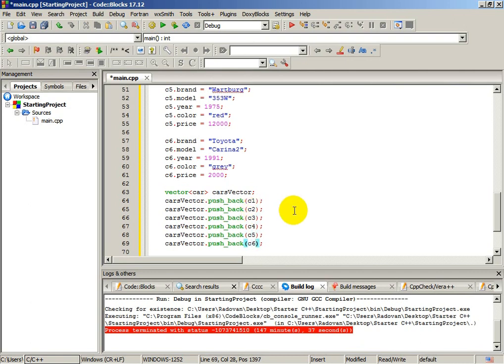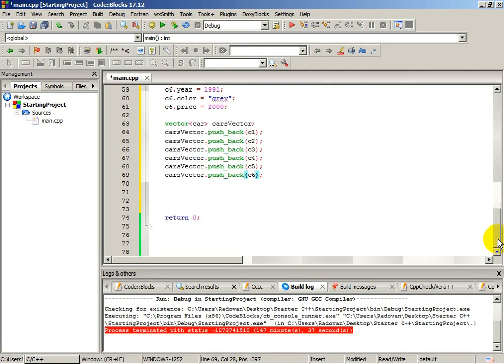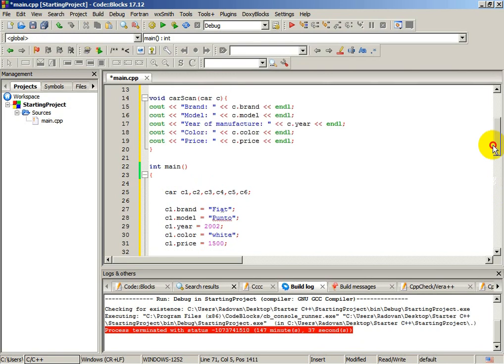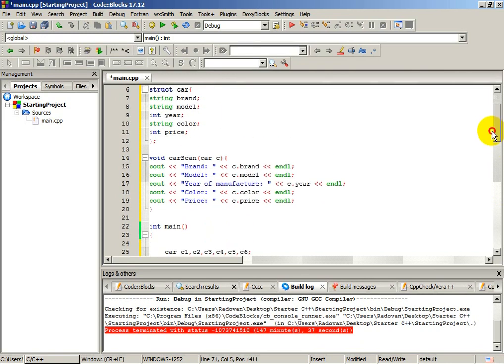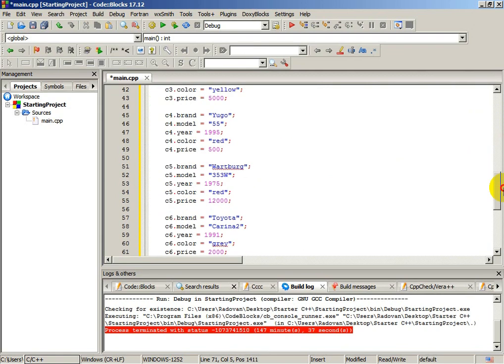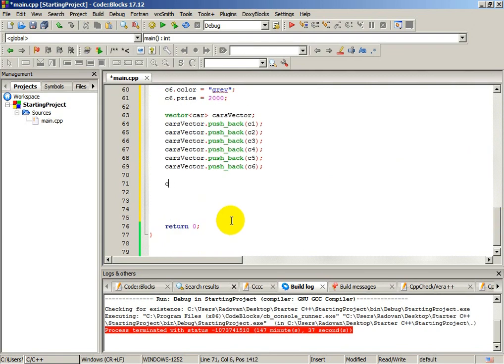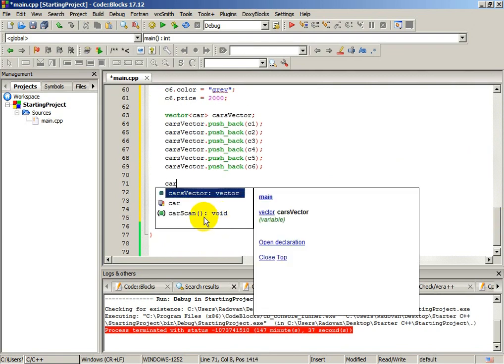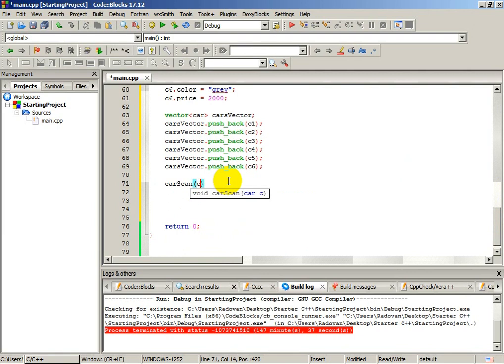Okay, now we put all of these cars in this vector, and now we can just try our application. Let's call this method, this function that we created, car scan. Now let's scan some car. We can try to scan car number 1.